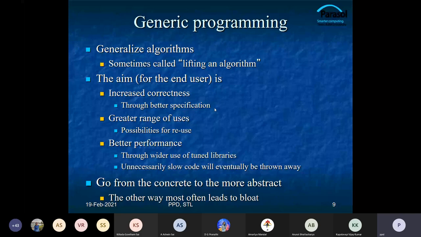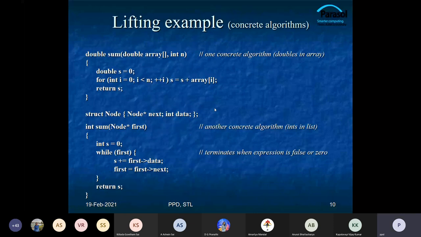So getting to this abstraction is important to restrict the code bloat and its consequences. Let's take a look at some concrete algorithm to understand this lifting process. Suppose we want to write a function which will sum the elements in a container. Say the first code shows that I have an array of doubles, and the size of that array is n. This is the code: we write a for loop, as you all know from PDS itself, with a local variable s to accumulate the sum. This is how the sum can be computed if the data is stored in an array.